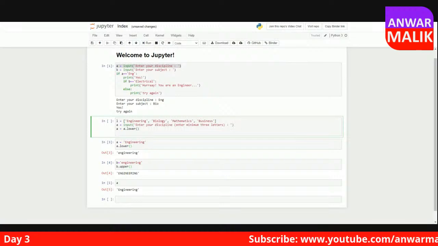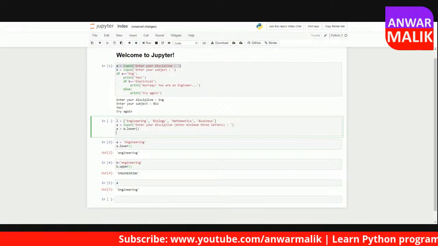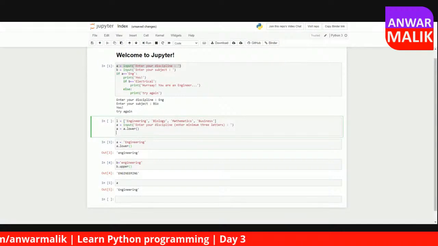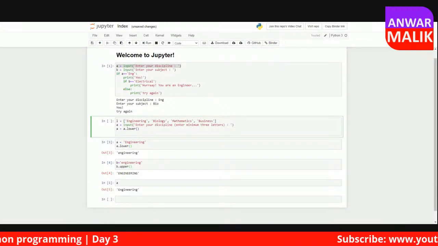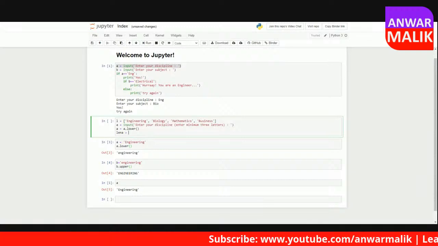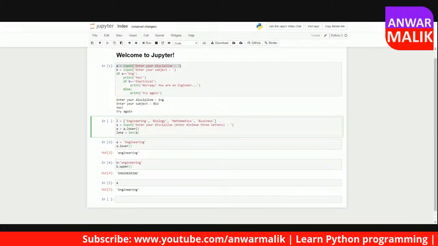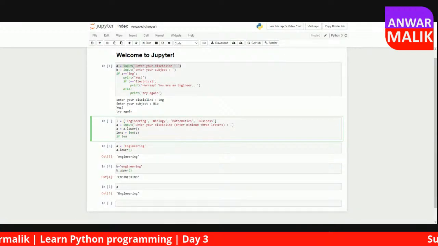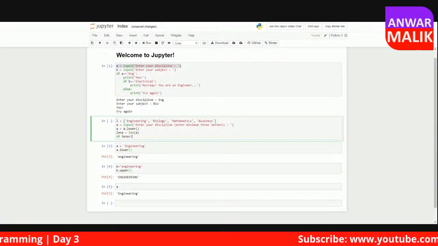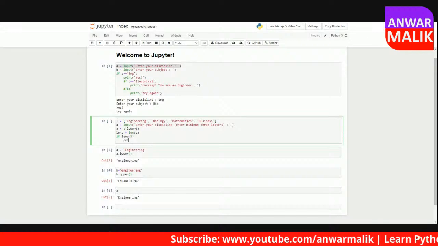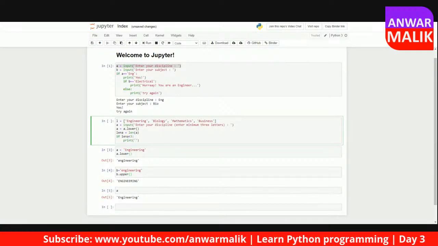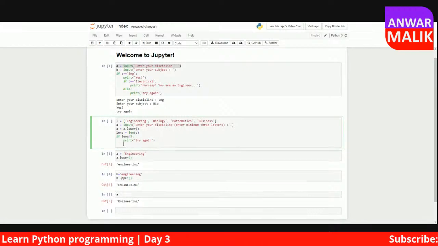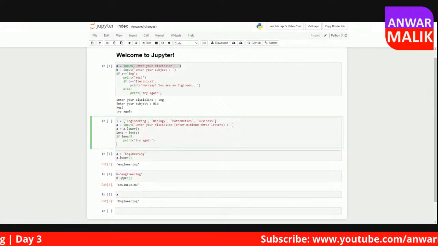But they can enter 4 or 5 letters as well. The minimum is 3. So first you want to have a check. Let's say length of A, and you do the same thing. If length of A is less than 3, it's very simple. You just ask them to try again, and then you can use the while loop that I have explained to do this again.